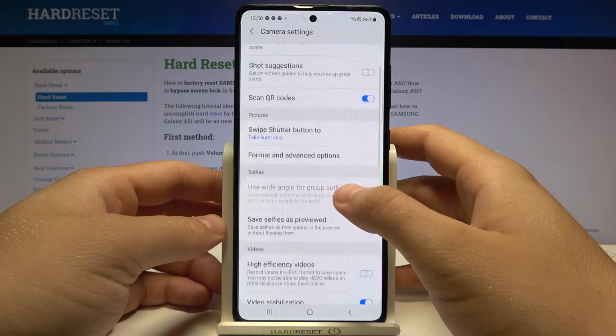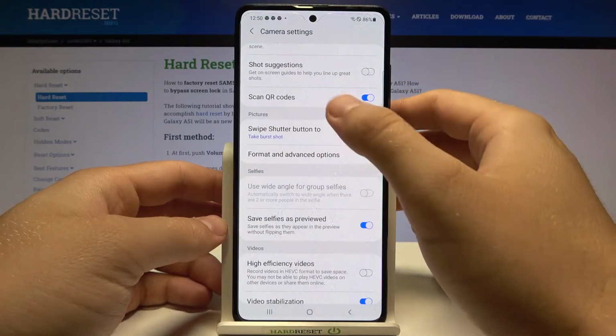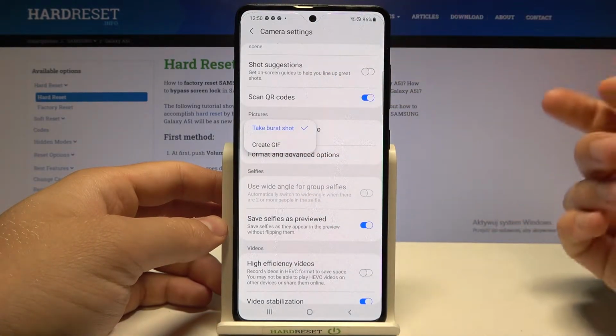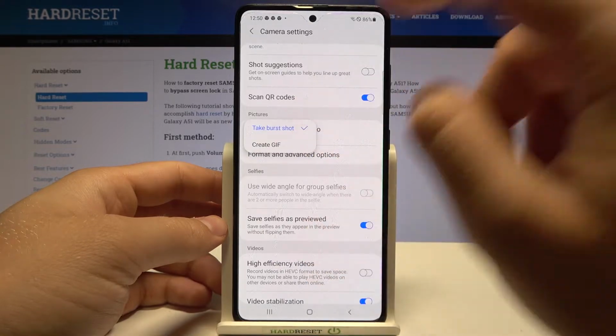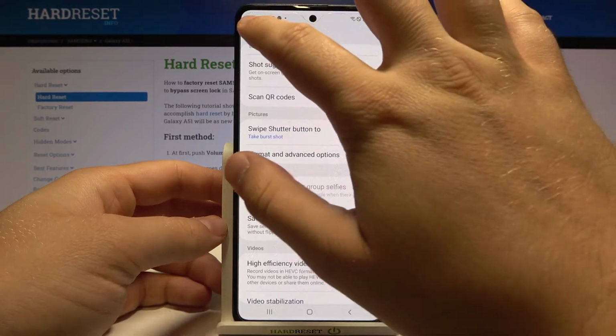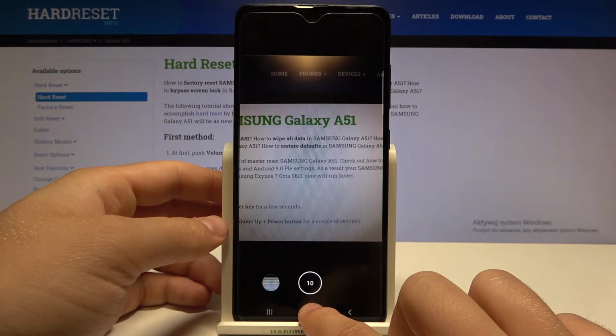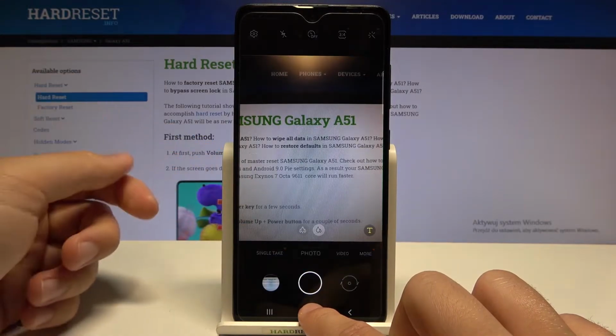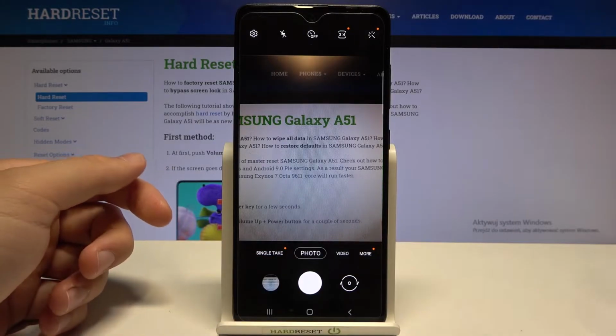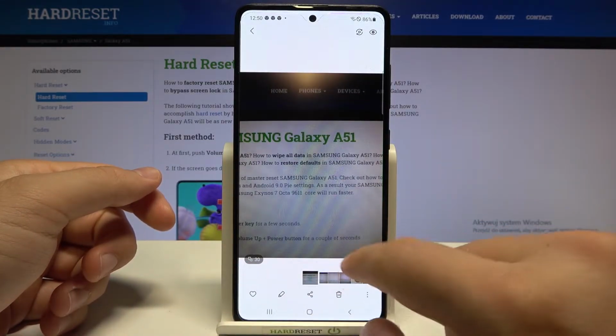And at first we can find an option called swipe shutter button to, and we can take a burst shot or create a GIF. Let's stay with take a burst shot, and as you can see right now, when you go for the photo mode and swipe our shutter button like that and keep holding, we can take a lot of photos, and here we have all of them.